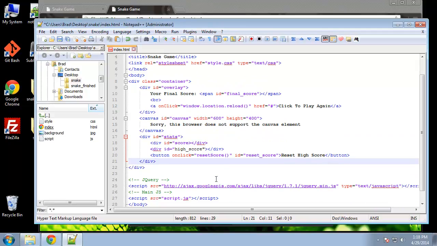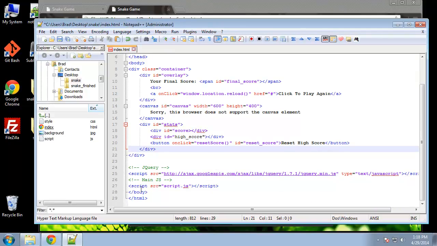And we've got a couple divs here. Let me just make sure everything's good. Container, overlay, stats. Let's see. Oh, here we're missing a double quote right there. Alright, so the markup looks good. That's actually all the HTML that we need for this.